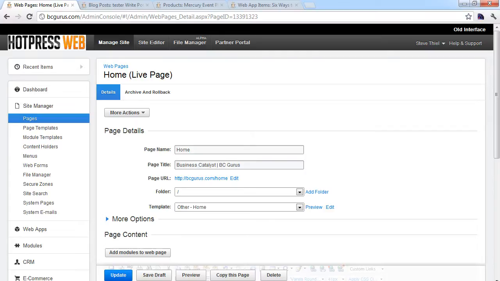So here we are in the admin of BC, and you can see we're looking at a web page. Now, doing on-page optimization for the title tag and meta description is relatively straightforward. So for page title, Business Catalyst has that outlined very clearly here for us. This page title is what you need to be using to fill in the title tag.